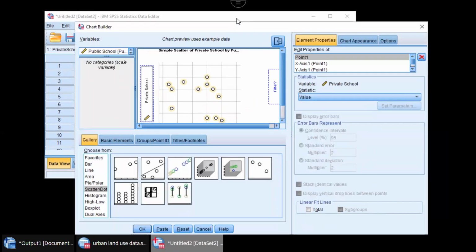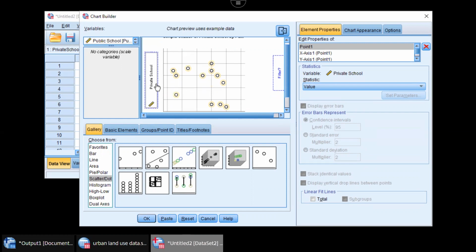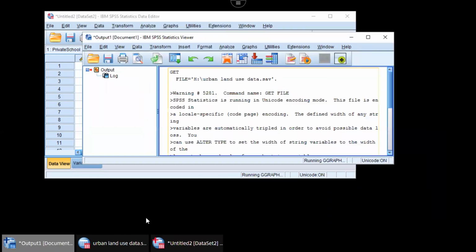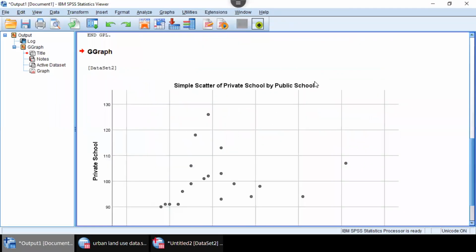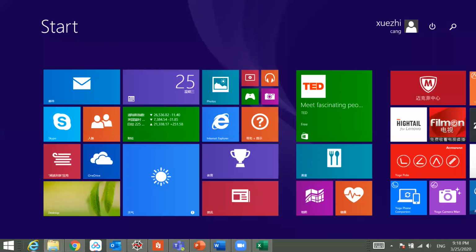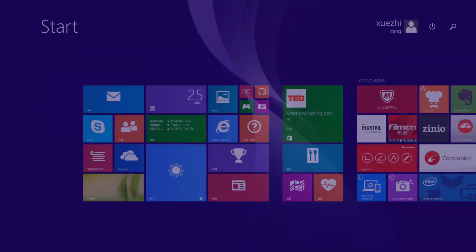Sometimes your window is too large, so you can make it smaller to see the OK and the paste button. So after we assign the x-axis and the y-axis for this scatter, we click OK. Then you can see this table. You can see this scatter. If you want to copy and paste this one, you can just print your screen or use one tool. This is called the snipping tool.